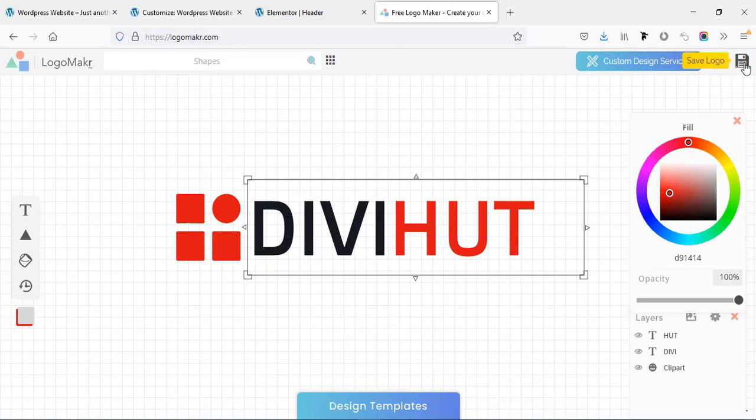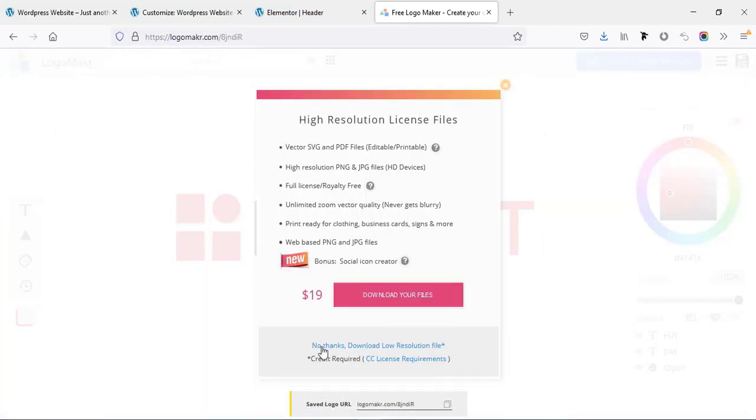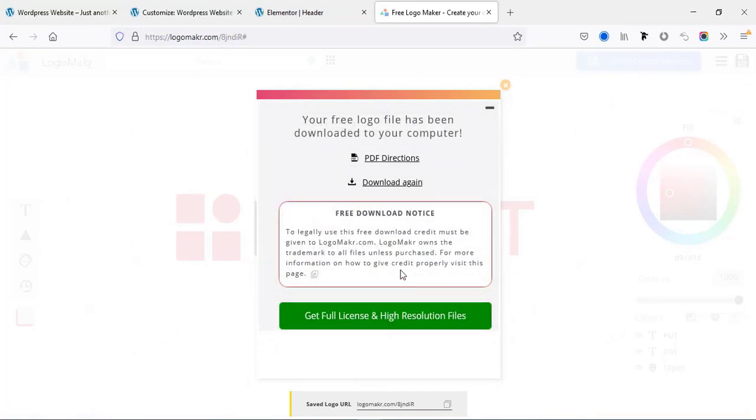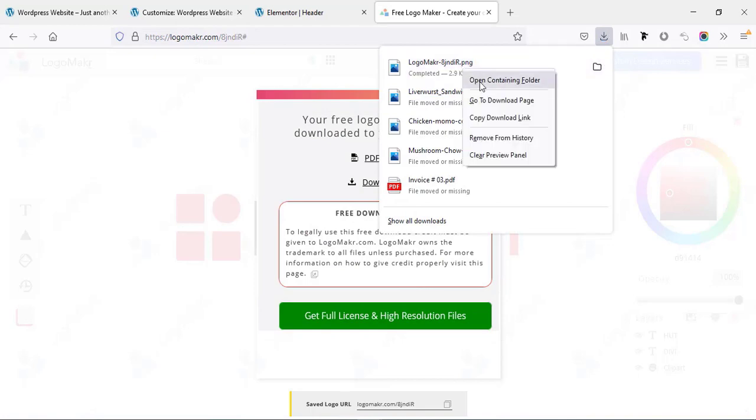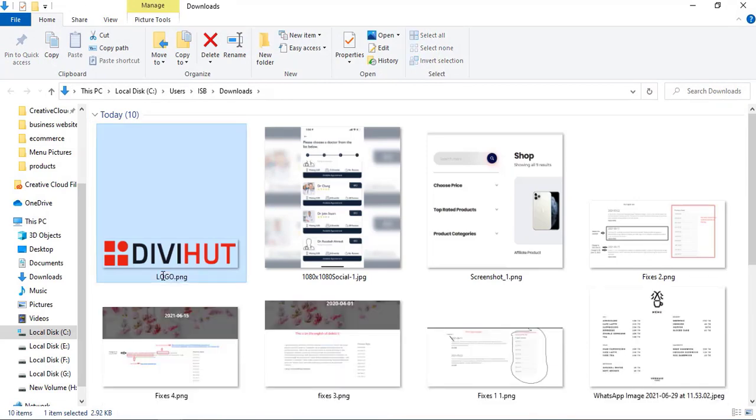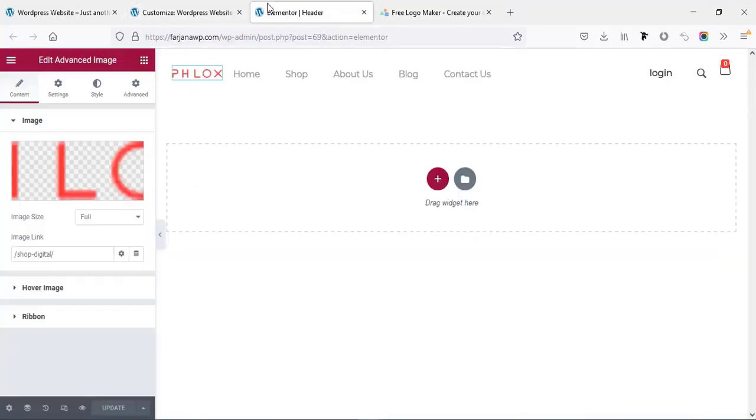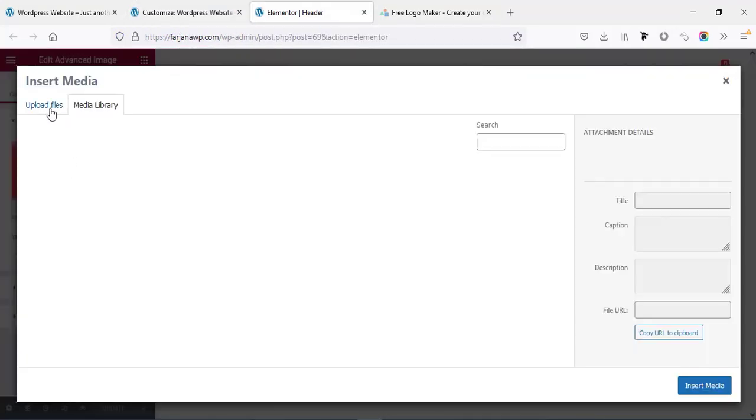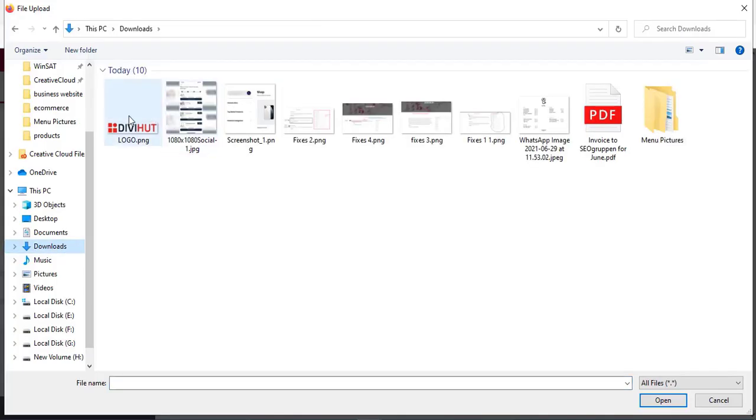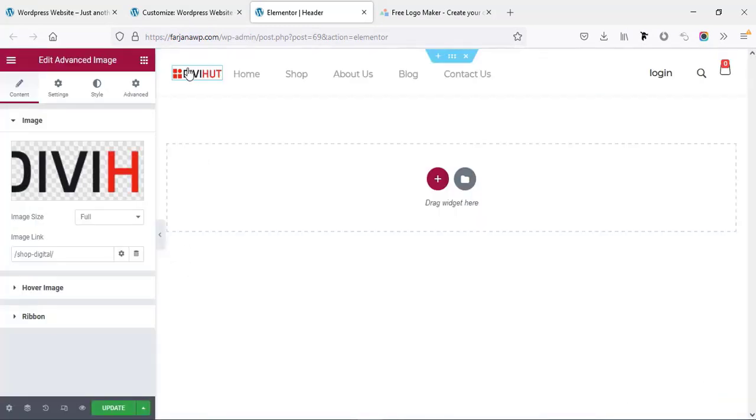Finally I'm going to download this logo. For that, on the very right side at the top here is save logo, and here click on no thanks, download the low resolution file. So now I'm going to my download folder, and here changing the name to logo.png. So I'm going to upload this logo. From here going to choose image and upload file, going to download and insert media. Okay, so you can see our logo is added.